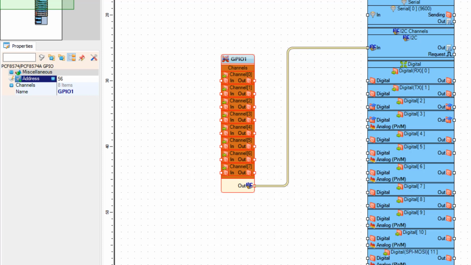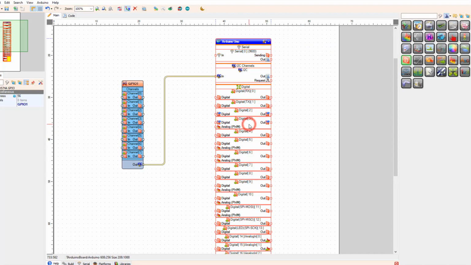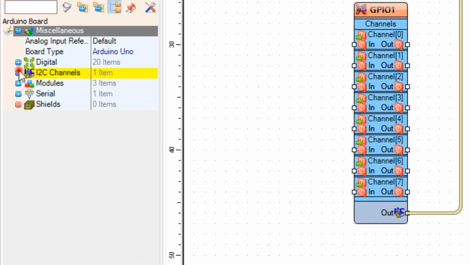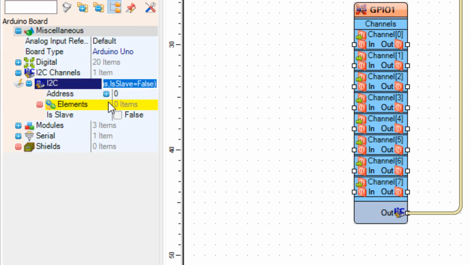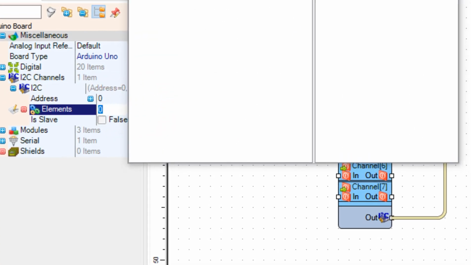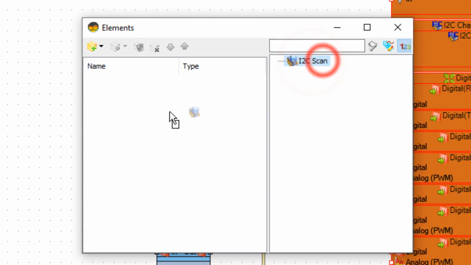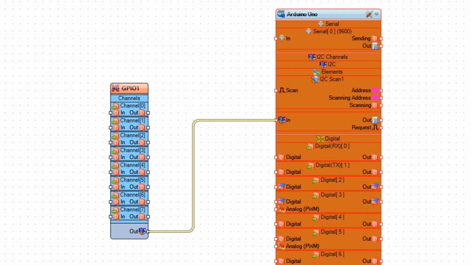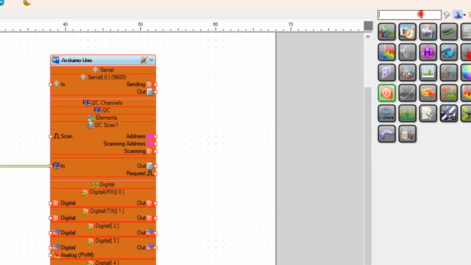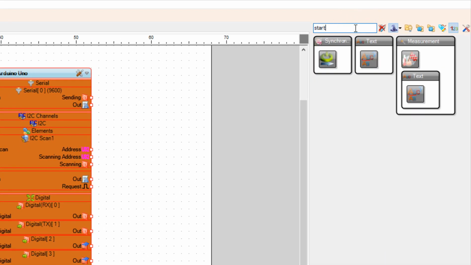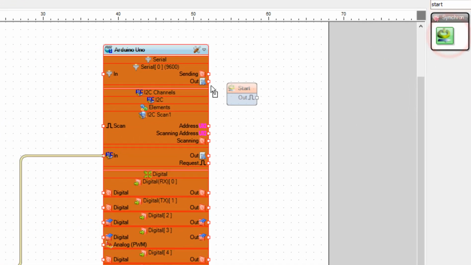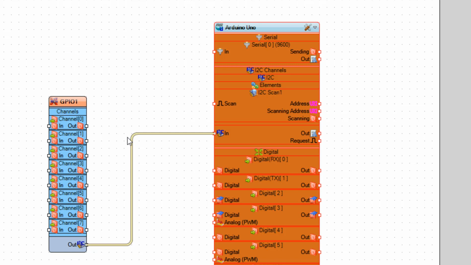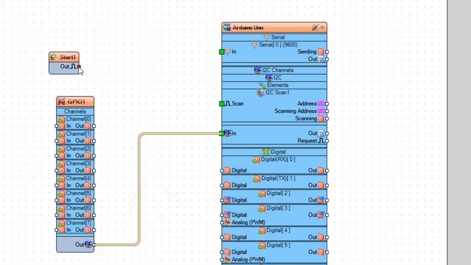in Visuino. To do that, just select the board and in the properties window expand I2C channels, I2C, and click on the elements three dots button. In the elements window, drag I2C scan to the left side and close the elements window. Now add start component. This component will trigger the scanning when we run Arduino. Now connect start component pin out to the scan pin of Arduino board and connect pin address to the serial pin of Arduino.